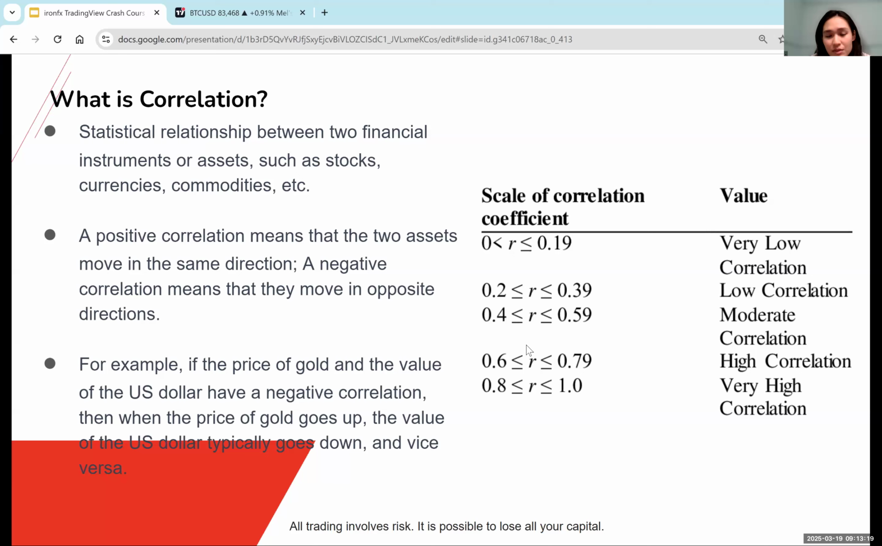So I've given you this table here that shows you what is considered a very low correlation to very high correlation. We normally look at values that are greater than 0.8. So a very high correlation will be 0.8 and above, and a negative correlation will simply be minus 0.8. So that's the number that we typically look at.